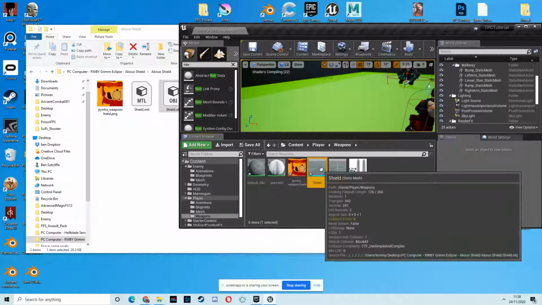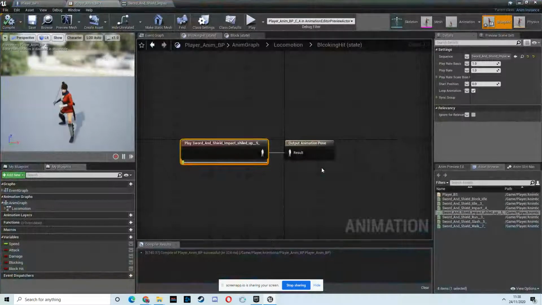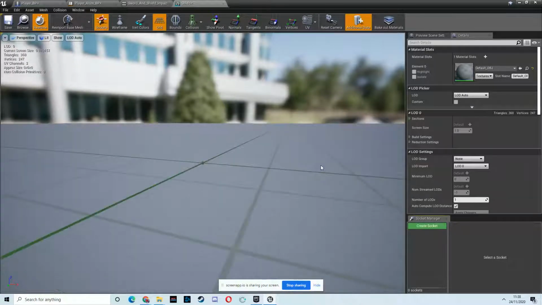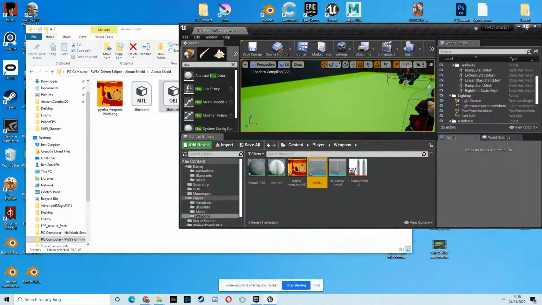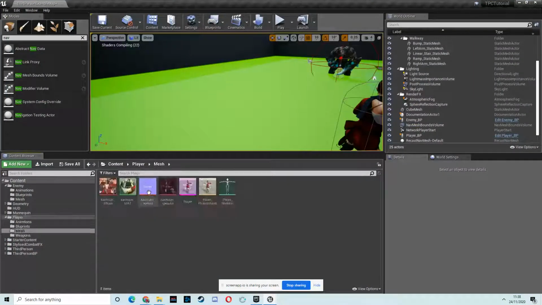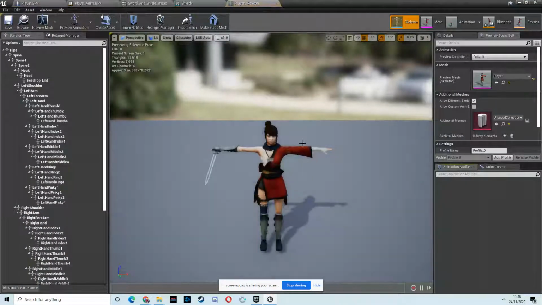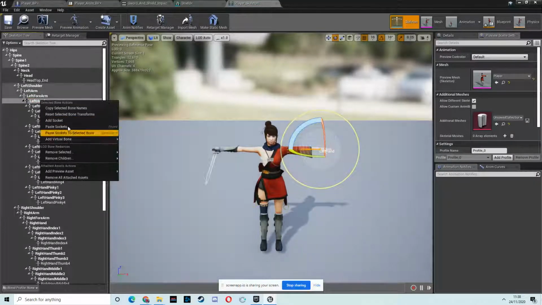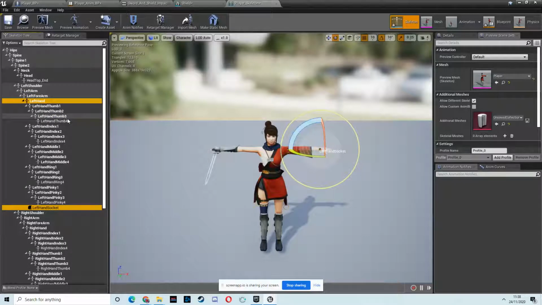Now, the problem, and this can be a problem, is that it's teeny tiny. Look, where is it? Well, oh, there it is. I don't know if you can see that. But that should be fine. We should be able to fix that. So let's go to the player Skelebon. So player mesh Skelebon. And then click on the left hand. Right click, add socket. We'll call this, oh no, we have to click on it again to rename it. Shield location.